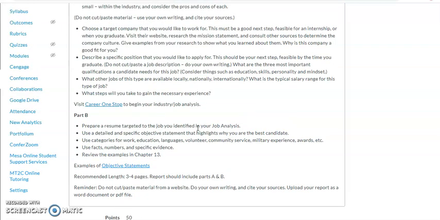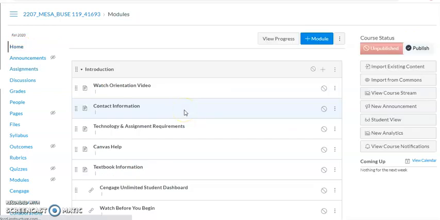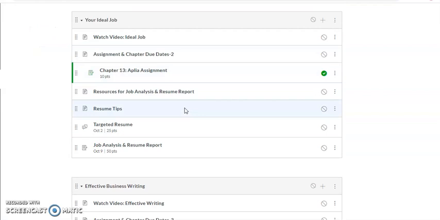So all of that gets packaged into the report, and that will take us through the ideal job. All right, do the chapter, check out your resources, review the tips, post your resume, and finally prepare the report with both Part A and Part B.